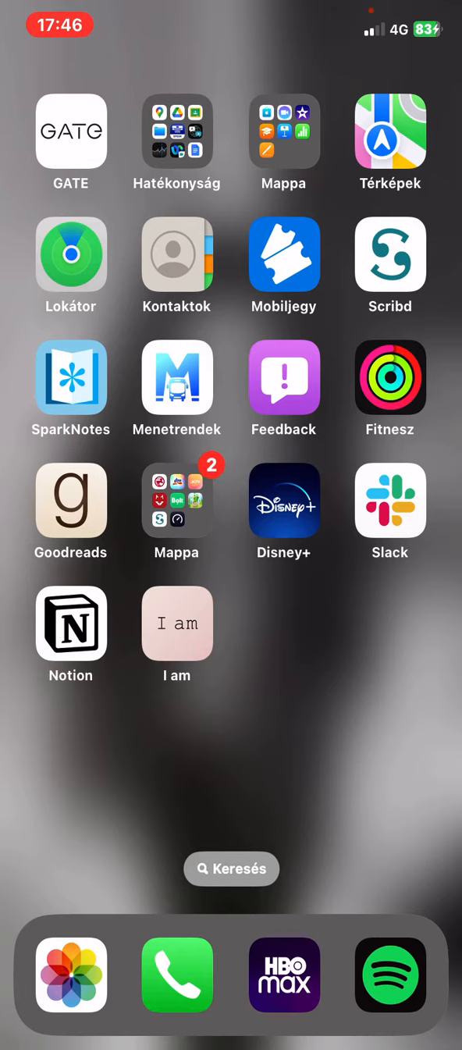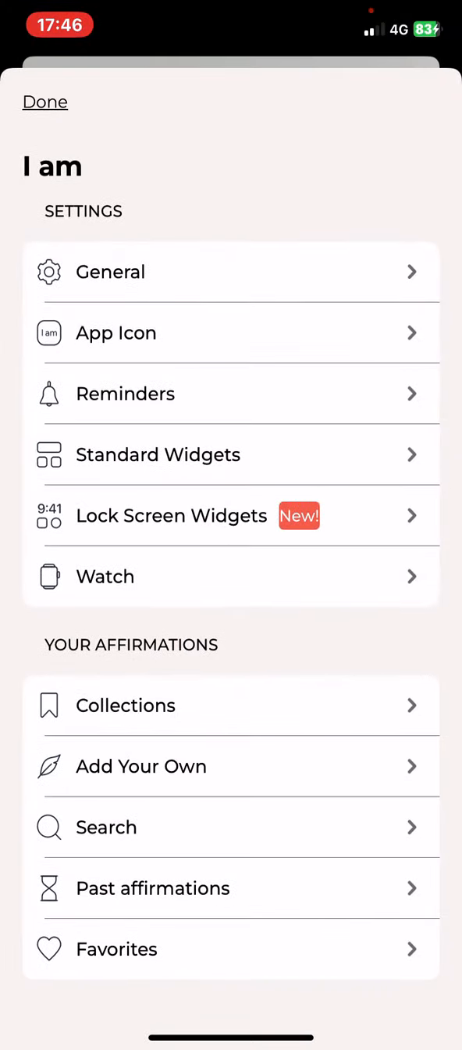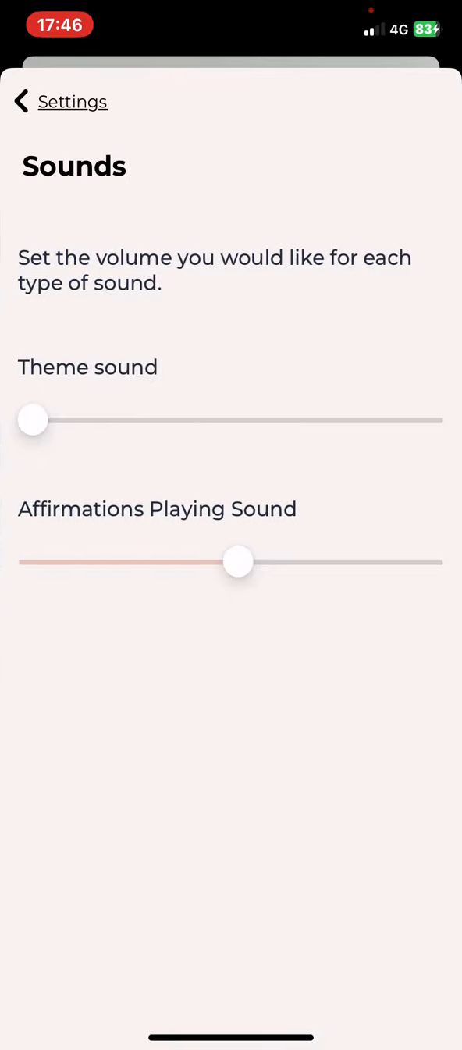Let's jump into it. First of all, open the application on your phone and then click on the person button at the bottom of the page on the right. And then at the settings section, click on the general button. And at the make it yours section, click on the sounds button. And as you can see, you can set the volume for the theme sound and the affirmations playing sound as well. So just drag this little white button back and forth to set the volume.